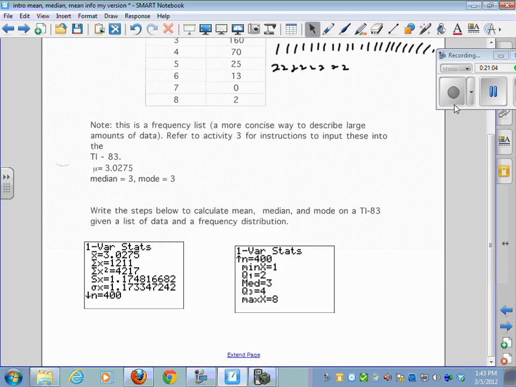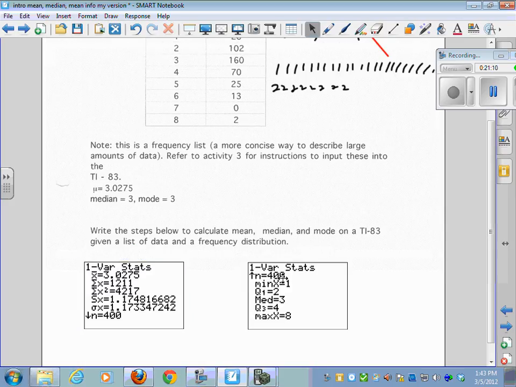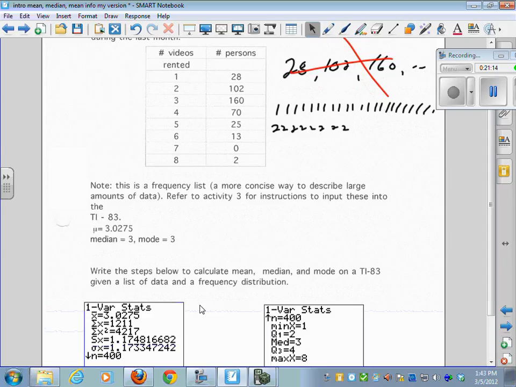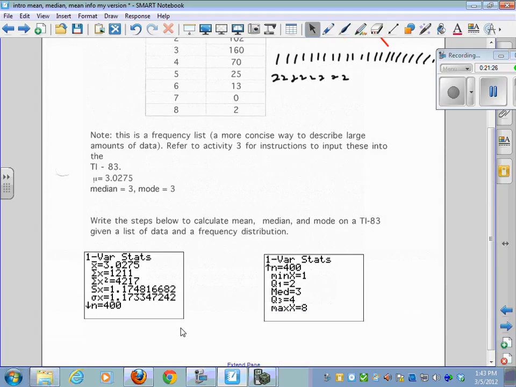Okay, so what did we get out of that? We know that the average is 3.0275. The average person rented a little over 3 videos. The average number of videos rented was 3.0275. I could have told you that. The sum of all the videos, there were 1,211 videos rented. We don't care about the x squared one. We don't know what standard deviation means yet, so we're going to ignore that for the time being.